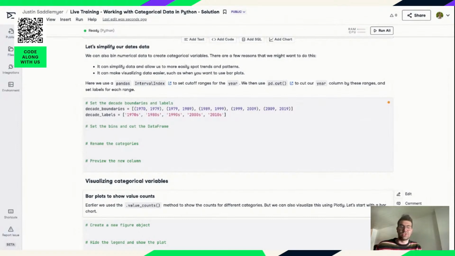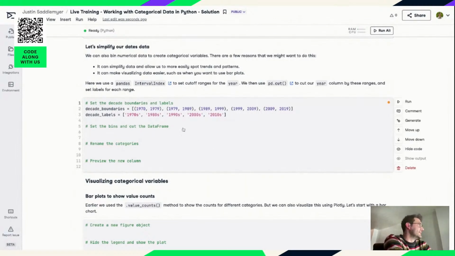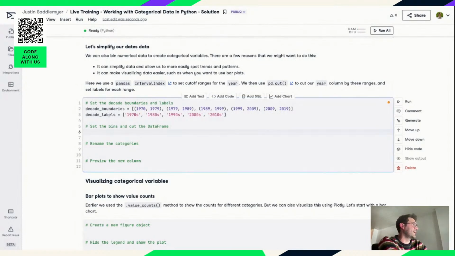In my case, I'd like to visualize a trend over decades, and I don't necessarily want the noise that you might see through the years. I'd like to get an average per decade. So what I'm going to do is bin our year data into decades of 70s, 80s, 90s, 2000s, and 2010s. I've already set the decade boundaries and the decade labels. The decade boundaries is a list of tuples that show the bin ranges, so from 1970 to 1979, 1979 to 1989, and so on and so forth.